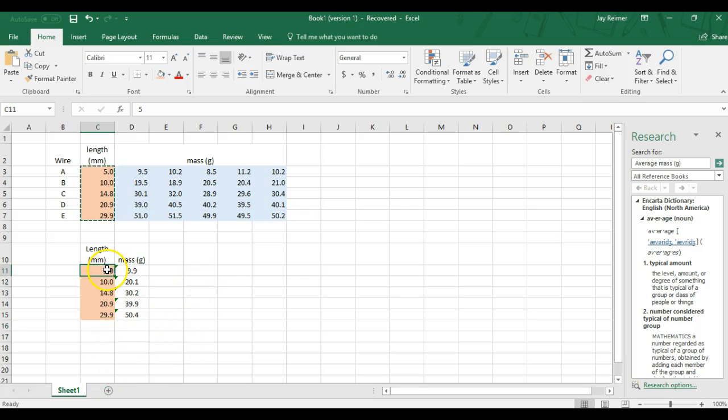Let's see how this works now. Let's try graphing this data set. So let's just take these cells. This is my independent variable and my dependent variable. So the mass of a wire depends on how long the wire is.